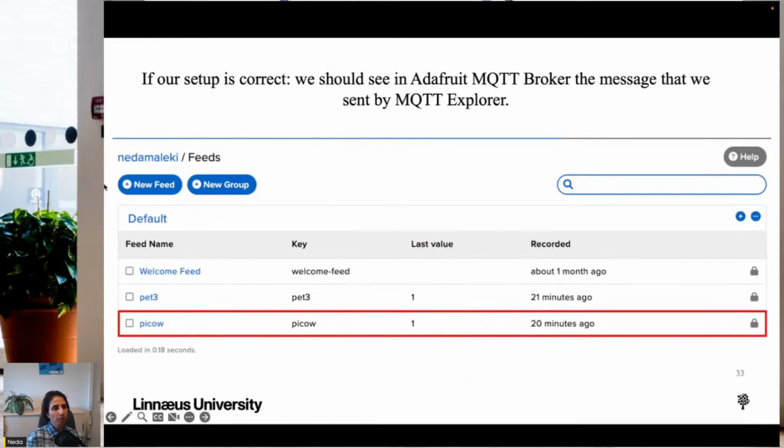So when you publish it, if everything is correct, we should see in the Adafruit MQTT Broker the message that we have sent by MQTT Explorer, in this case 1. As you can see here, we have this topic that we created before, Pico, and from MQTT Explorer we sent 1 that ended up in our MQTT Broker.